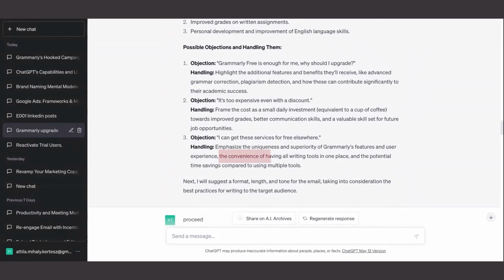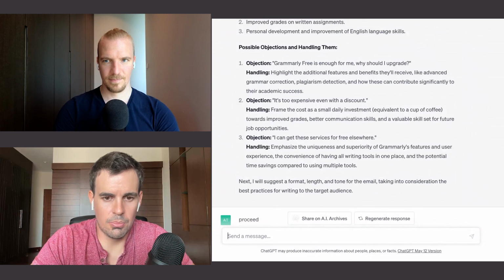Convenience of having all writing tools in one place, and the potential time savings compared to using multiple tools. And I think, yeah, that's great. I was a Grammarly user in the past, and there are a lot of tools in one place. So if somebody wants to craft very high quality text, then Grammarly is a great tool. And I said, okay, great, proceed.